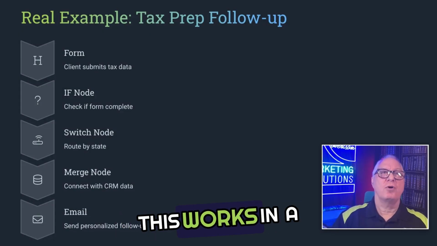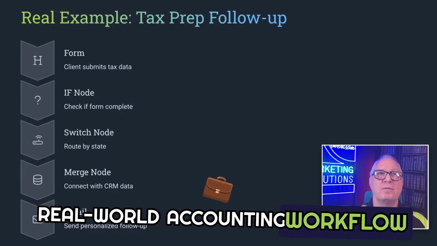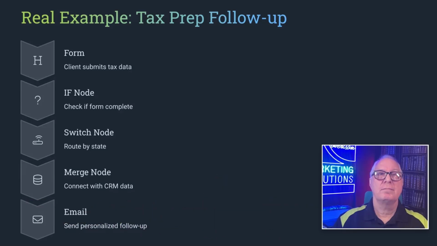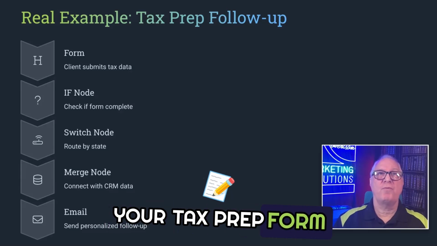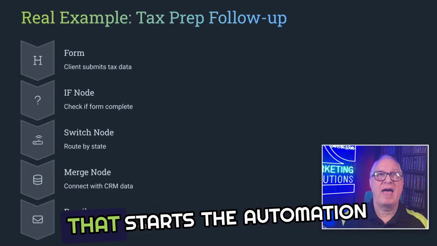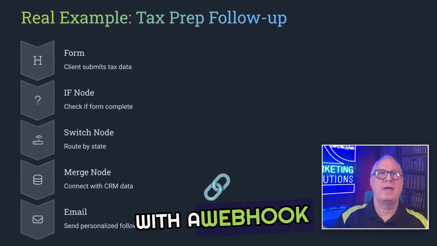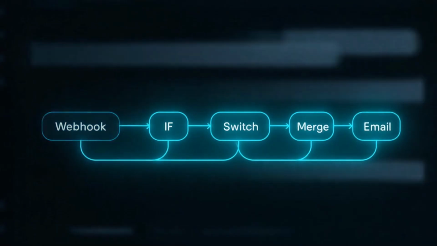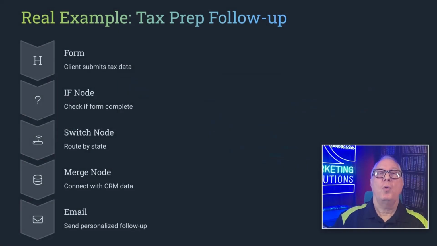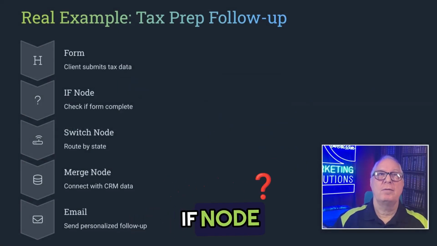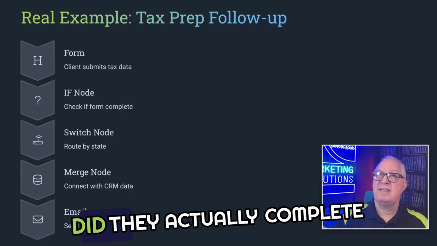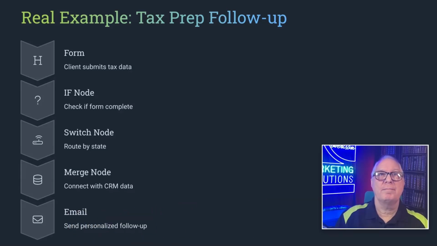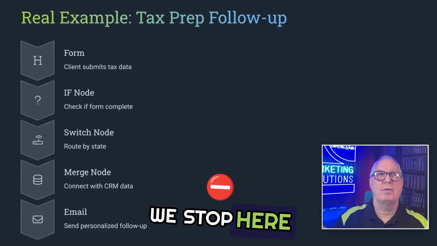Let's look at how this works in a real-world accounting workflow. A client fills out your tax prep form. That starts the automation with a webhook. We begin with an if node. Did they actually complete the form? If not, we stop here.